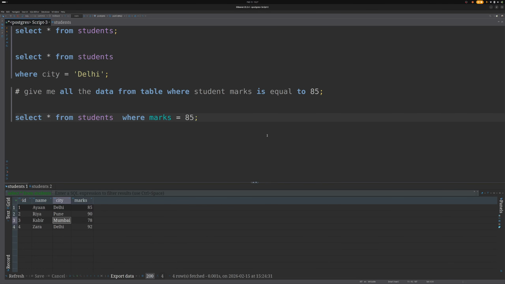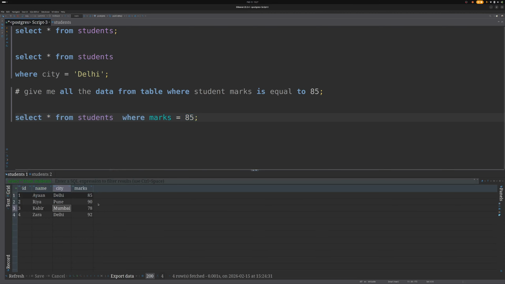Let me run this. Before running this query, can you tell me what will be the answer, just looking at the data? It should be this one, right? Because only the first row has marks of 85, where ID is 1. Let me run this one. So as expected, it returned just one row for ID number 1.